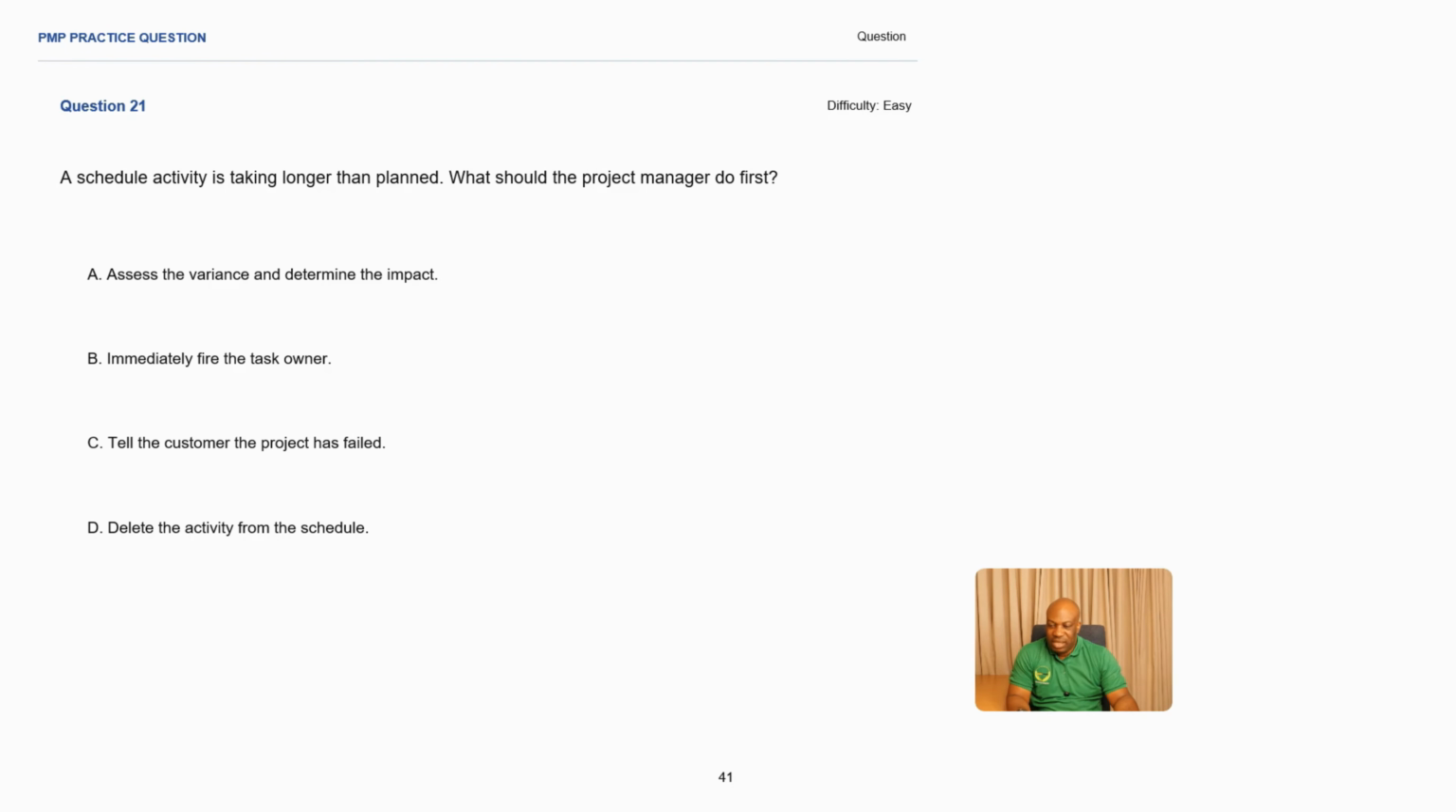So let's move on. Practice question number 21. A scheduled activity is taking longer than planned. What should the project manager do first? The question here is about first. The difficulty here is easy. What is our problem statement? A scheduled activity is taking longer than planned. What should the project manager do first?